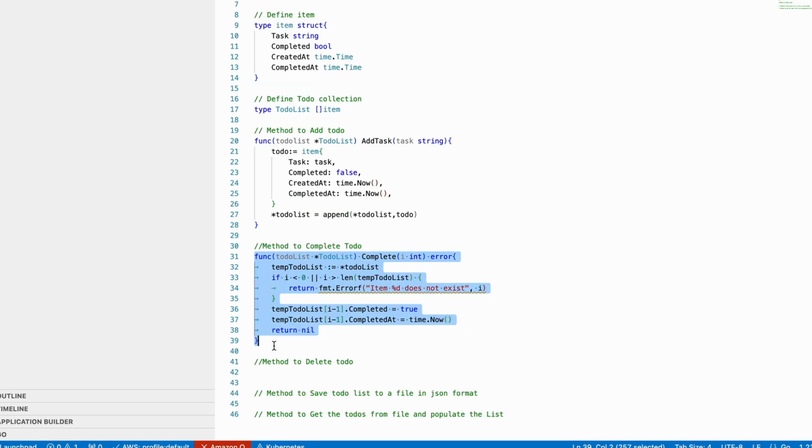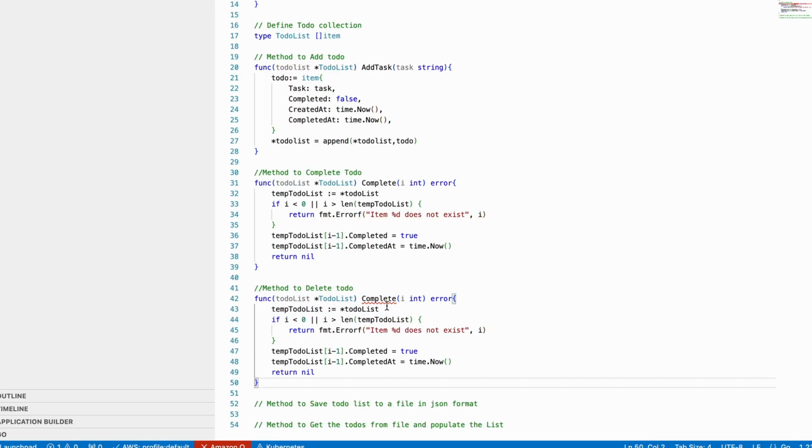Next up, for the delete functionality, we don't need to reinvent the wheel, just copy and paste, then change something since they have the same logic. You need to check if the index is less than 0 or the index is more than the length of the list.